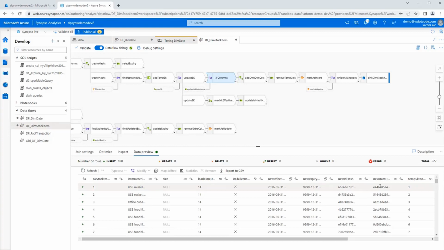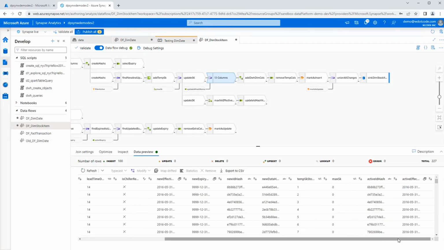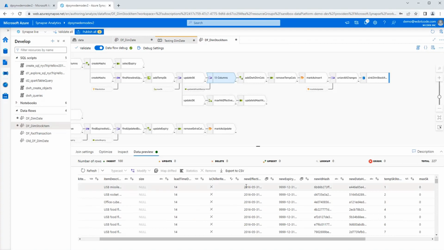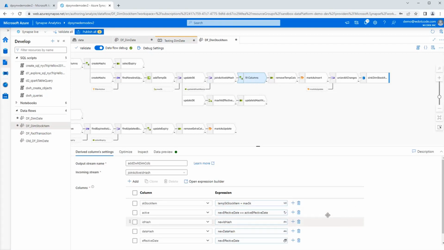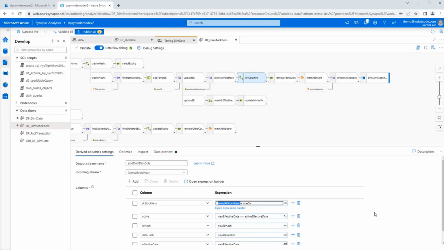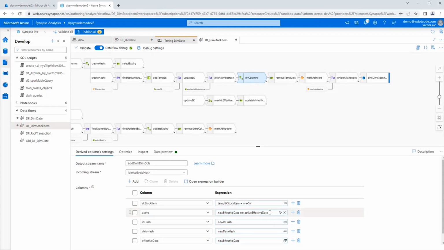So we can compare the active effective date with the new effective dates to see which record is truly active. Okay, and that's pretty much what we did. What we do here in the derived column for the data warehouse table, we add the database SK with the generator SK.